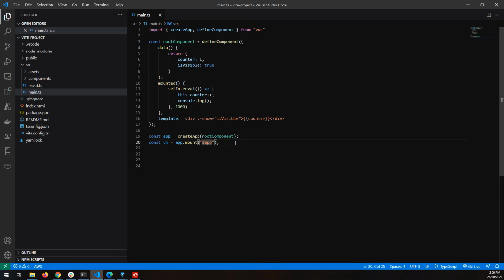Now let's take a look at an example directive that uses an argument and an expression. We can use v-bind. So v is the prefix, bind is the name of the directive, and let's just give an argument. Let's give id as the argument and give an expression.